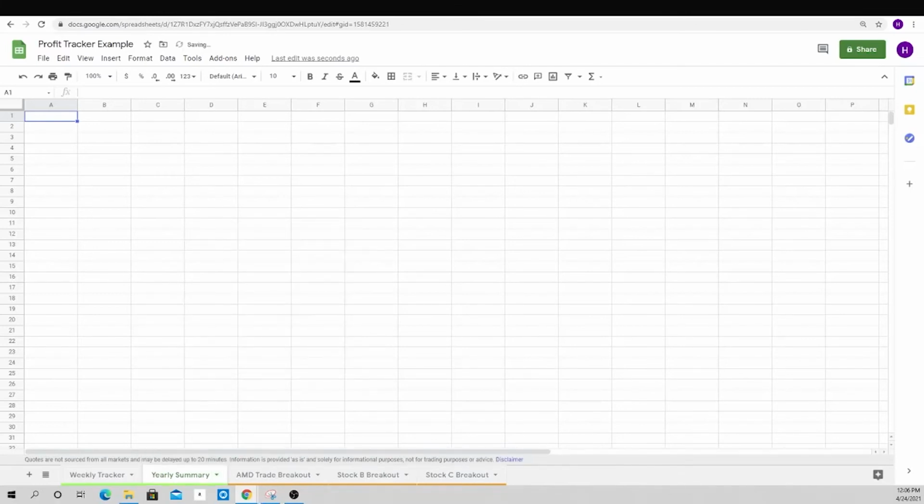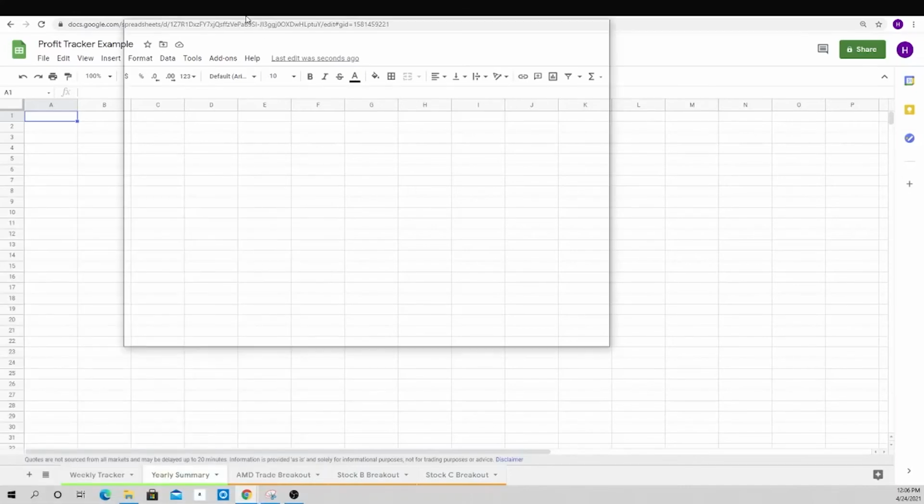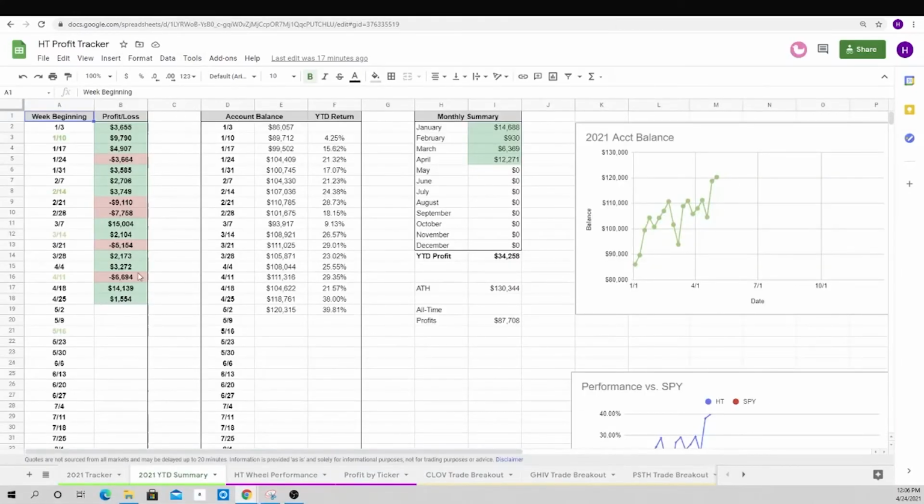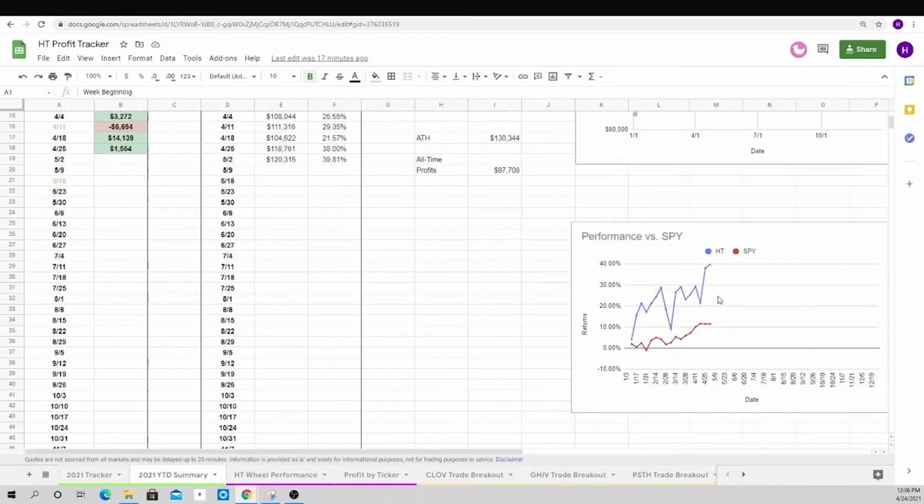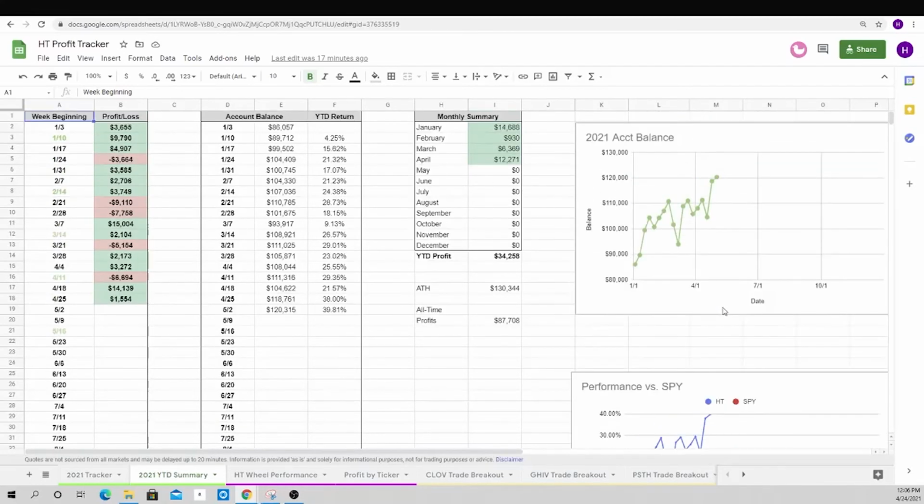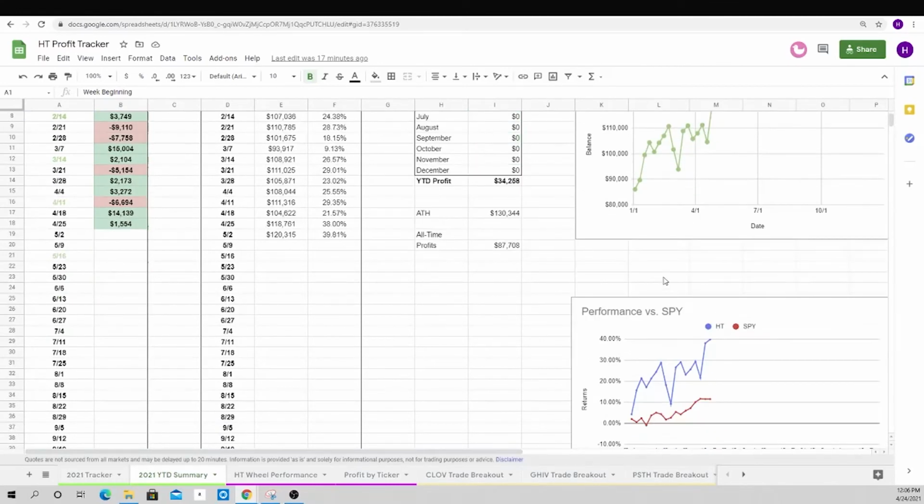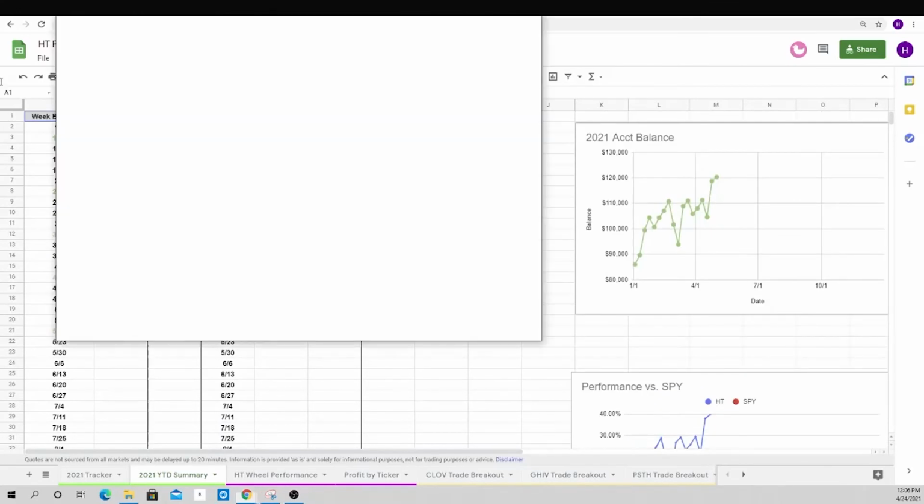And now let's get into how we could go from this blank page to having something that looks like what we have in our tracker, where we have a nicely summarized yearly performance chart that shows our week performance, our yearly account balance, our monthly summary, and gives us these nice two charts that we could quickly look at to see how we've been performing against the S&P 500 index and how our account balance has looked during the year.